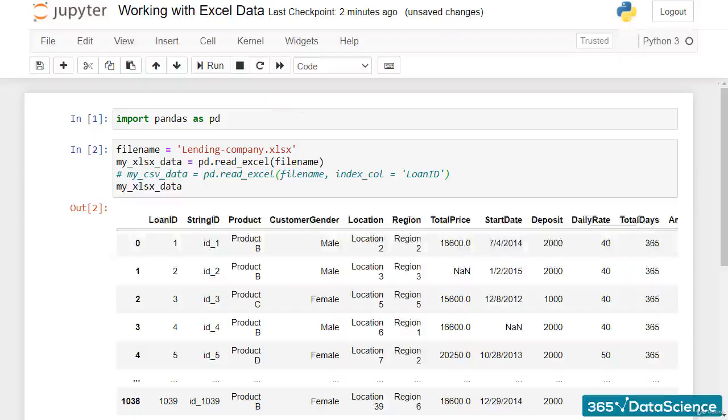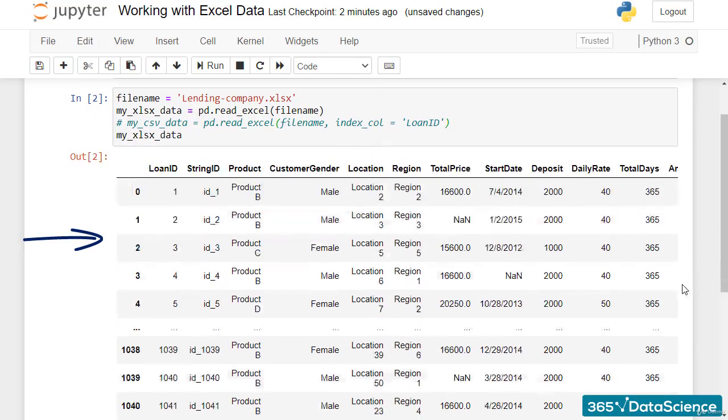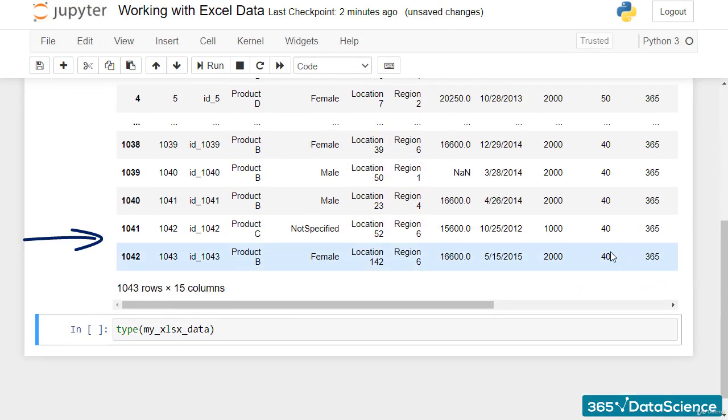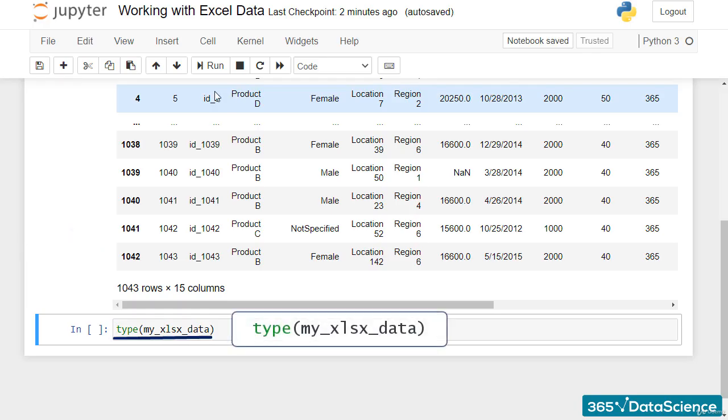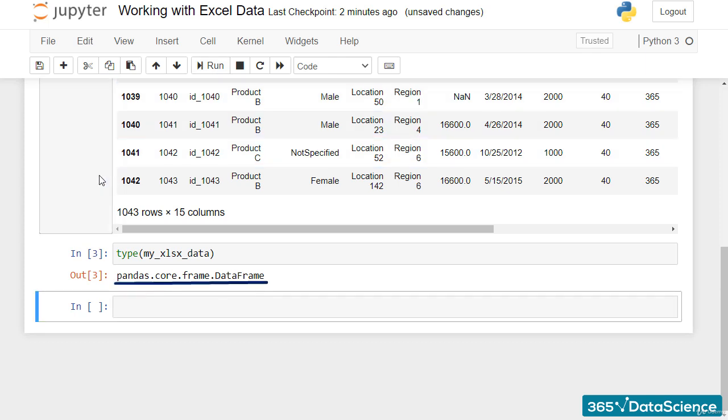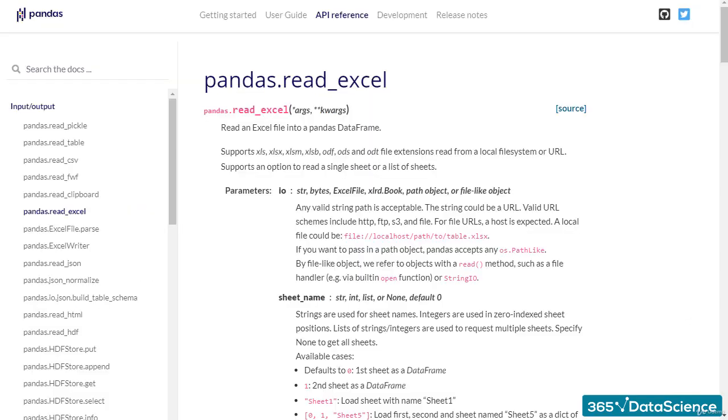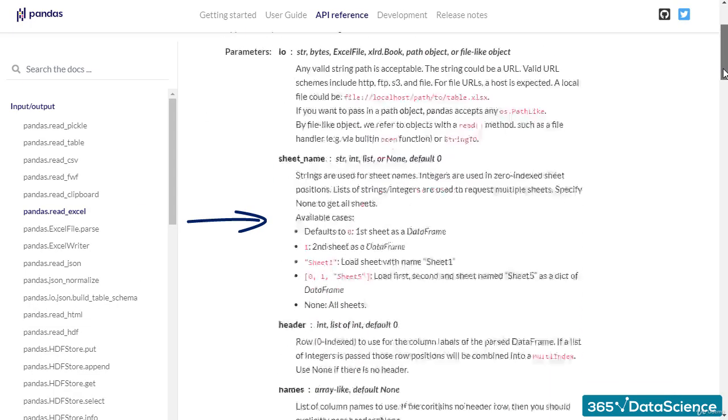It's a pandas data frame once again. We can further verify the type of the newly obtained object by executing type, open parenthesis, my xlsx file, closing parentheses. To examine the parameters of the read_excel method, you can visit the pandas documentation. Employing read_excel is similar to using the read_csv method, so we won't discuss it in detail.